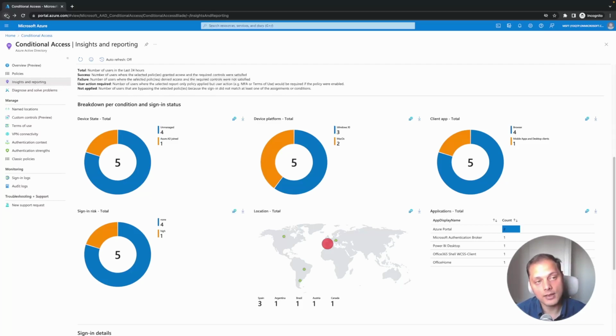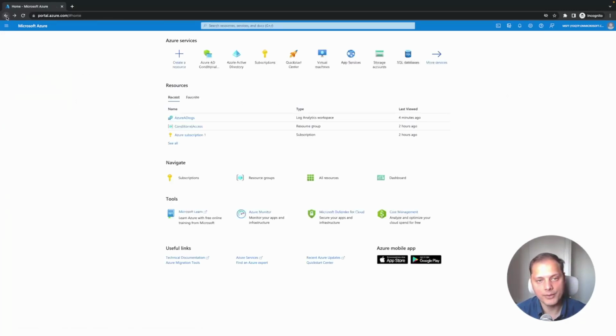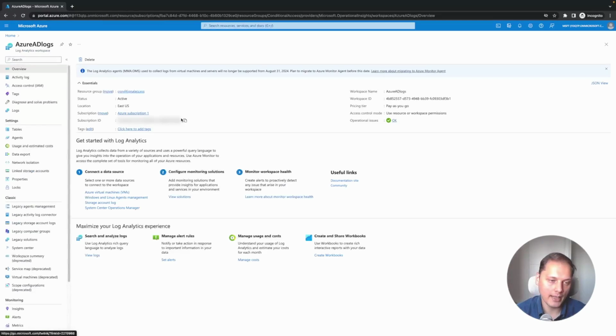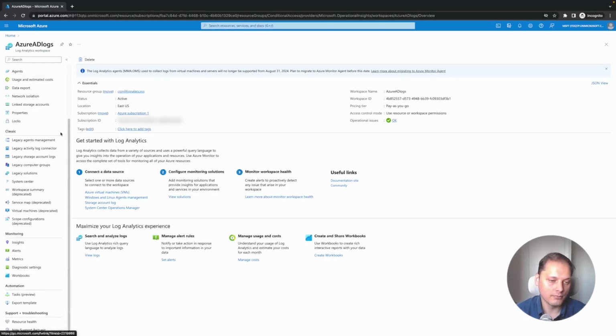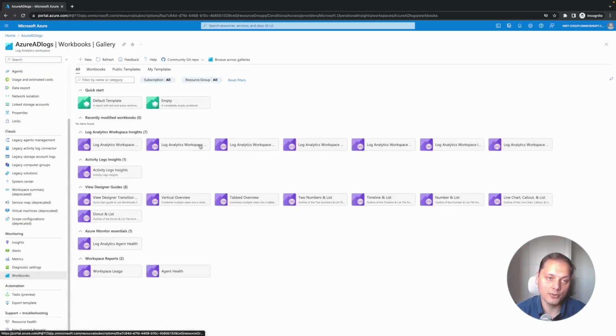And then if you go back into Log Analytics, you can create your own workbooks here. So you can create a new workbook, add your queries there, and save this workbook. It will be saved and refreshed automatically. You don't need to bother at all.